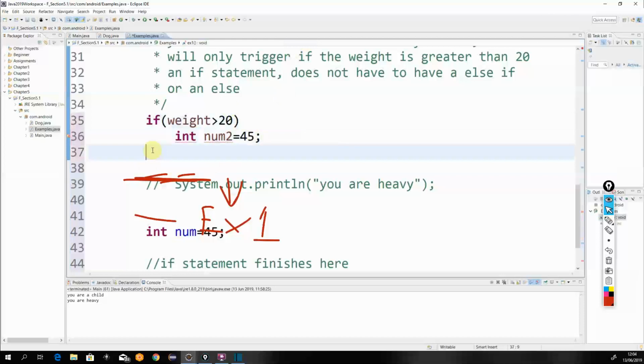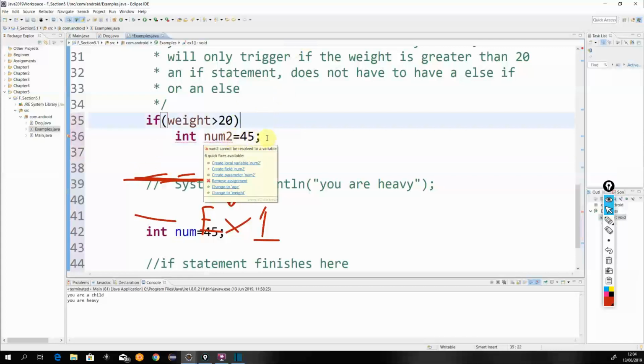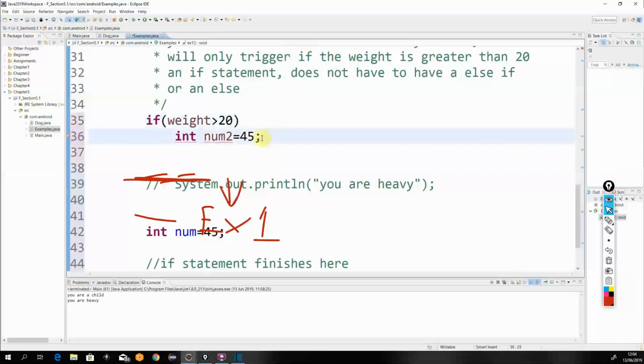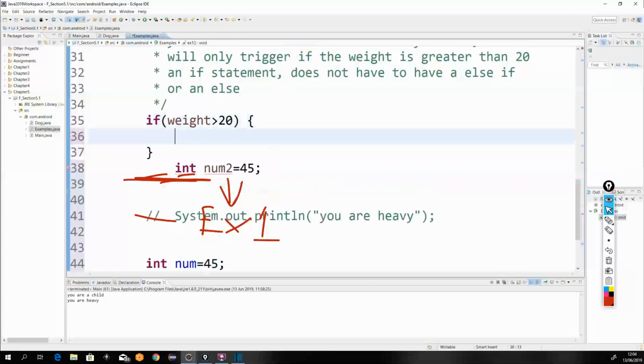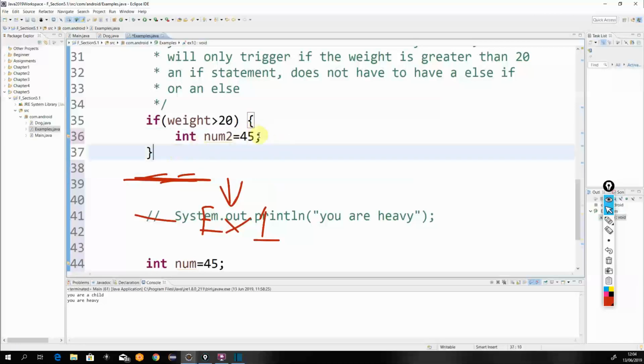Yeah, because if you do that, what you're saying is if the weight is greater than 20, create a number. It's not doing anything else. It's not doing anything with the number. Do you understand what I'm saying? Because if you have it in curly brackets, that means there's potential you can do something with the number, which you might use somewhere later. But once it's there, you can only use it inside there.